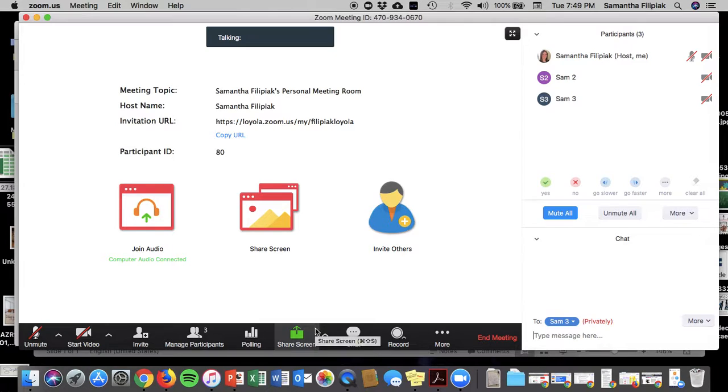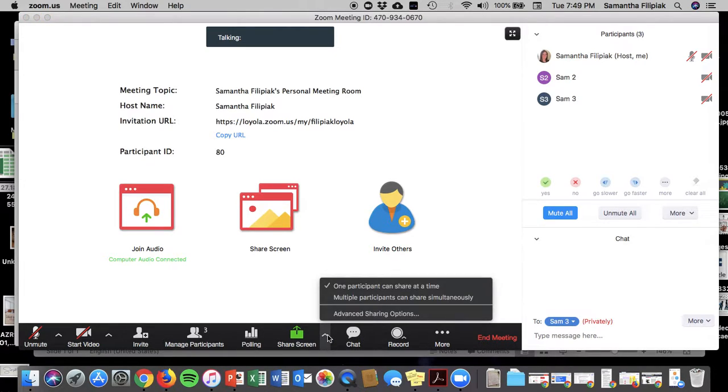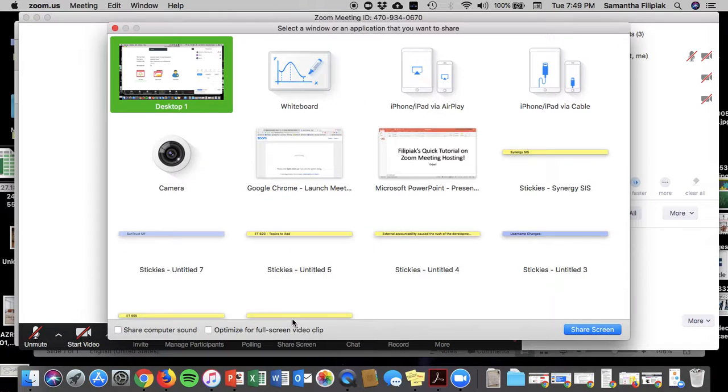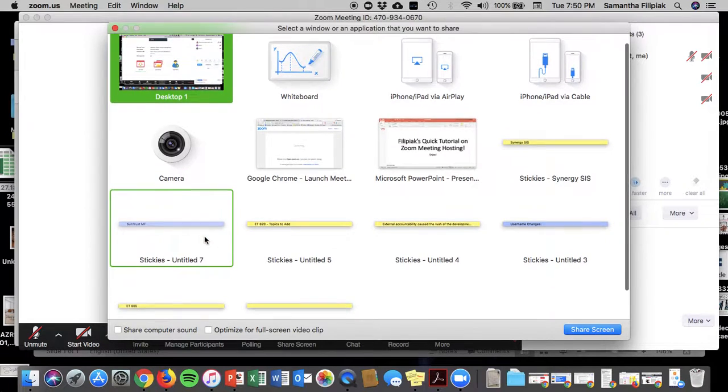The other cool option that you guys will have is the sharing screen option. As the host, you can change to either make it only one participant can share at a time, or if you want multiple people to be able to share their screens, you can choose that as well. To share your screen, I believe it's the same feature as from the free version, but you just click on share screen. You can optimize it if you need to. You can share your computer sound if you wish, if you're showing something that has sound, and then you can just choose whatever it is that you want to share. It brings up pretty much everything on your computer.